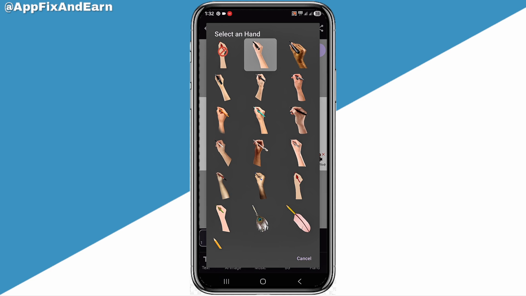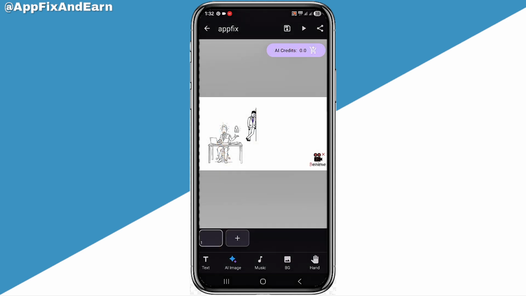So yeah, you're going to see all this. You just need to go ahead and select the hand you like. At the top you can see the play button. If you click on that, you'd be able to play and see what the video is going to look like. So this is how it's going to appear. The hand is going to draw the animation.